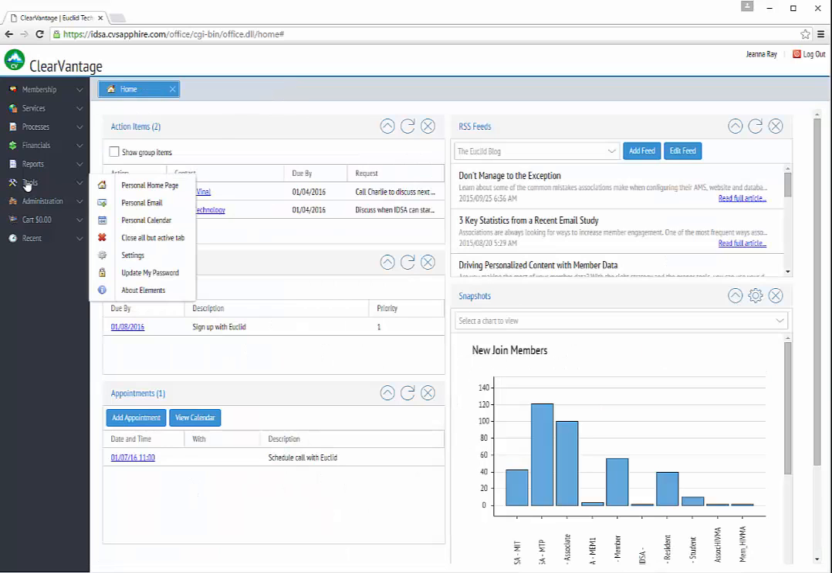Finally, we have tools such as your personal homepage, which is what I'm looking at here in the background. Again, I can completely customize that personal homepage. I have personal email, so you can access your IDSA mail, your other email accounts directly from within ClearVantage to give you one central portal to do all your work from.